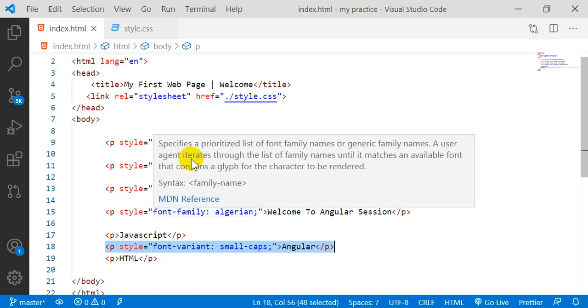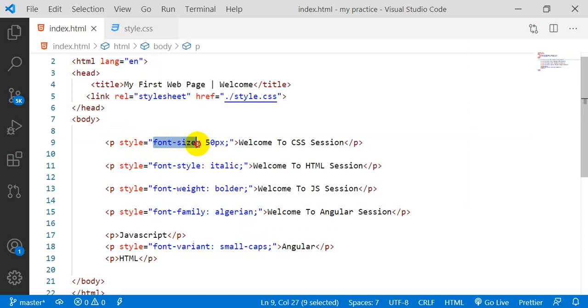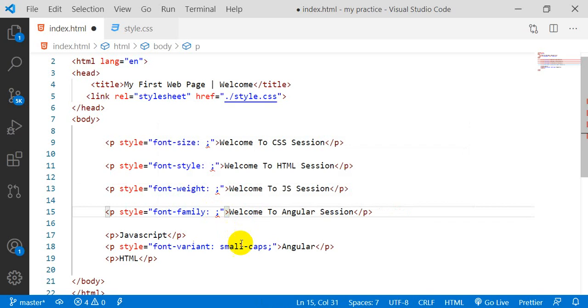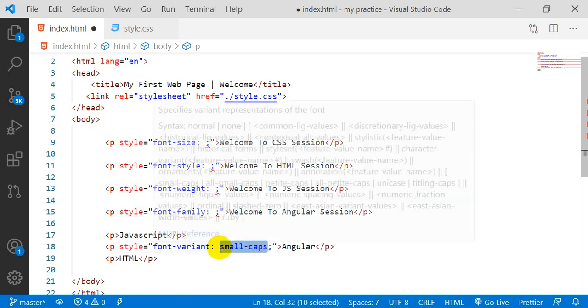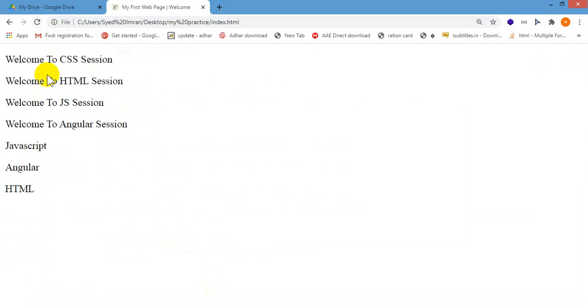If I go to the browser, concentrate here. I have used the font size property here. I'll delete all these values, so you will come to know the difference when I pass the properties. Done. Now save this. This will be my output. This is normal text, no effect is there.